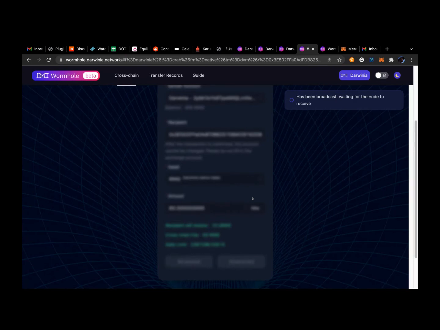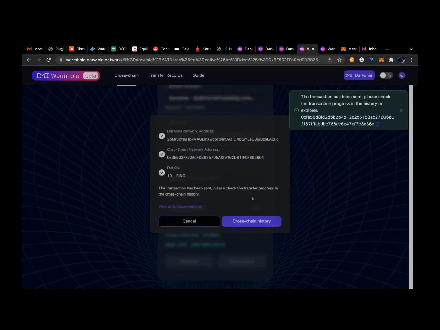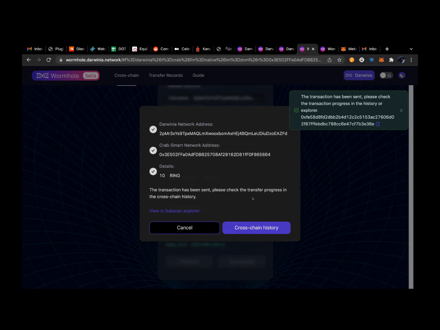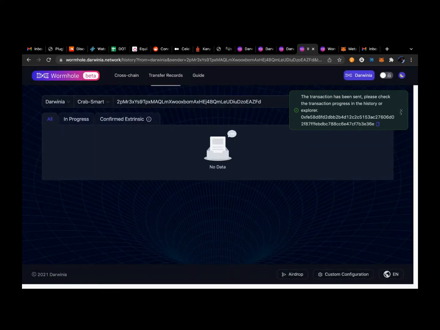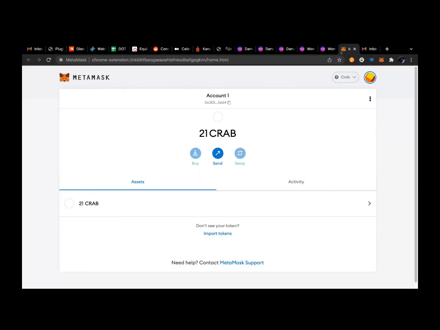Go ahead and save that, submit it, and just give it a couple moments. So we can go into the cross-chain history now. It says the transaction has been sent. Please check. So what we now need to do is go ahead and import our tokens.